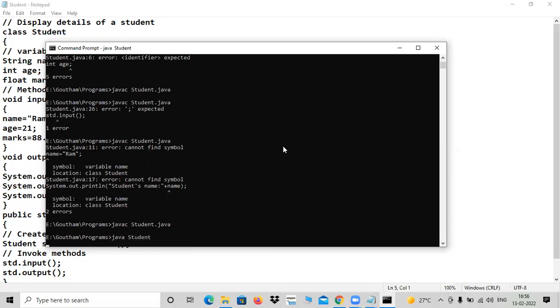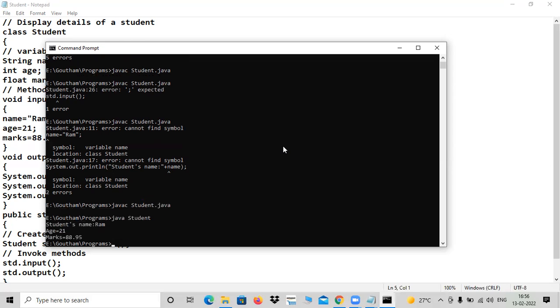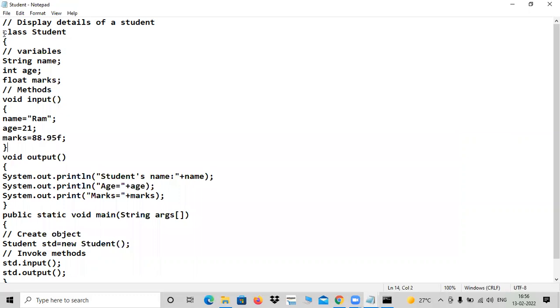Let me explain that. Wait. It worked. Student's name Ram, age 21, marks 88.95. How did it work? Let us examine again. In the student class, I have taken variables. Here I got some mistake because in C++ we use char. So whenever you take char, you have to go with a one-dimensional character array.